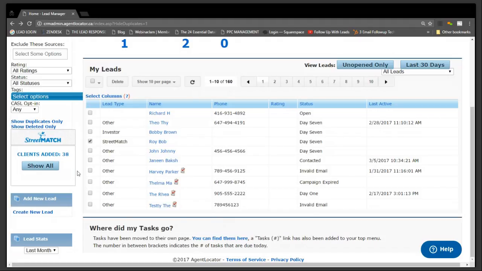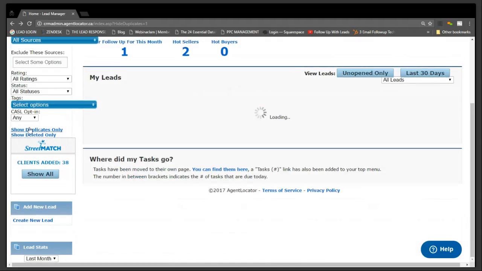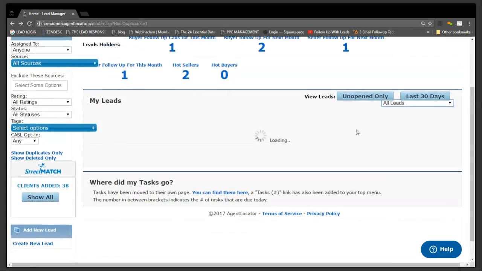If you want to see the leads that have been hidden, just click where it says show deleted only, and any lead that you have deleted will show up on the screen. And again, always make sure you've switched this to all leads. Otherwise, by default, the system is only going to look for leads that you've deleted in the last 30 days.